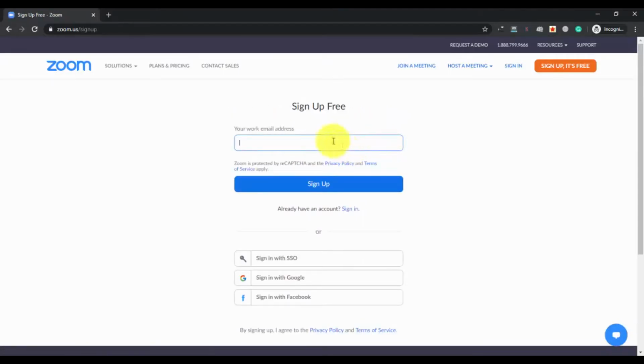And now here you will get 3 to 4 sign up options. Like first, you can use your work email address, or you can simply sign in with Google, SSO or Facebook. So if you have these 3 accounts, SSO, Google or Facebook, you can directly sign in using those accounts. Or if you don't want to use those accounts, you can even use any of your work email address to create a free account. Okay, so let's see how we can sign up using the work email address.